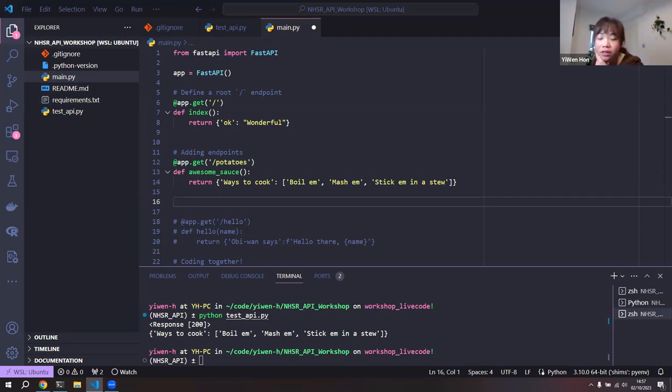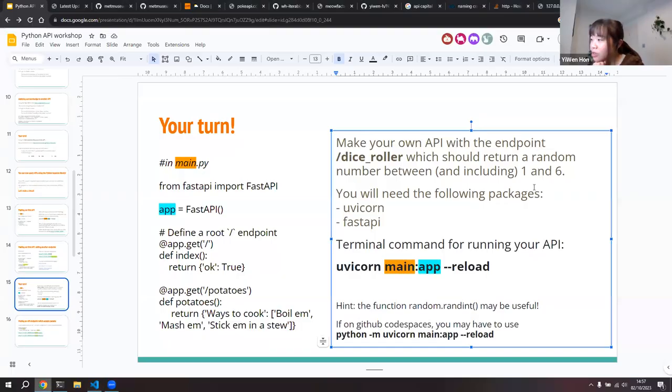I'm going to give everyone a few more minutes to write your dice roller API endpoint, which should return a random number between and including 1 and 6. And then you're going to talk me through that together in a few minutes.